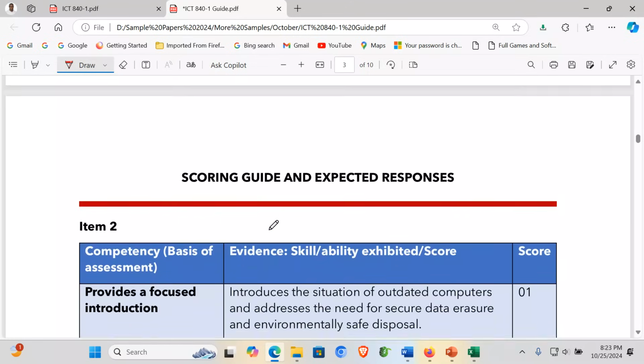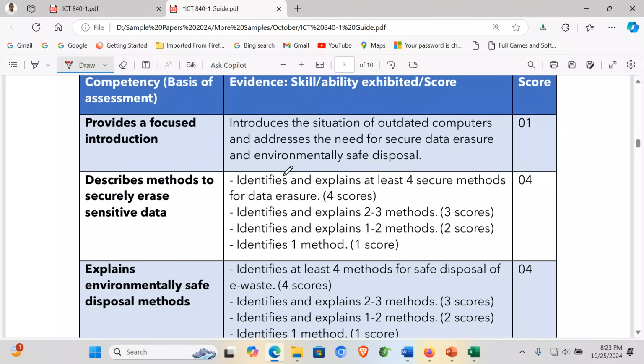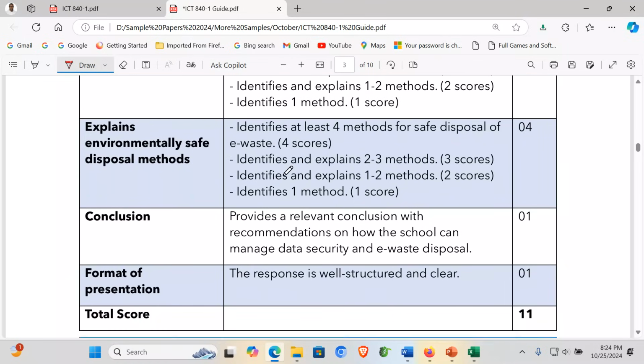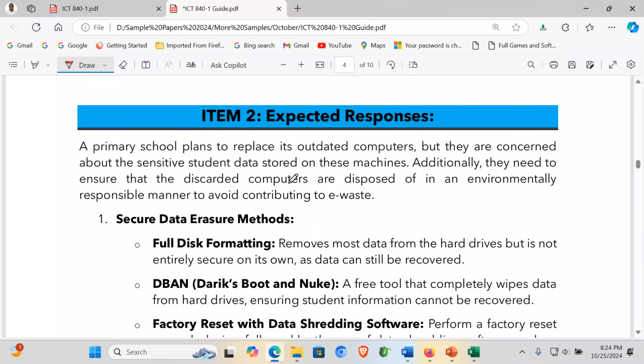So when we look at item 2 scoring guide, you have to also provide a focused introduction. Study the scenario very well, study the task very well, and get a focused introduction. 1 mark, 1 score there. You have to describe the methods for securely erasing sensitive data on those storage devices. At least a minimum of 5 responses, 4 scores. Then if you provide less than 4 responses, those are the scores you will get if at all they are correct. Then part B, you have to explain how we can environmentally safely dispose these ICT gadgets or electronic waste. At least a minimum of 5 responses, you get 4 scores, and the scores go on reducing depending on how many responses are correct. You have to give a conclusion which will earn you 1 score. Then the format of the document, 1 score. Total 11. So let's briefly look at the responses.